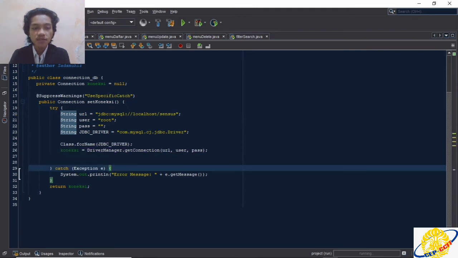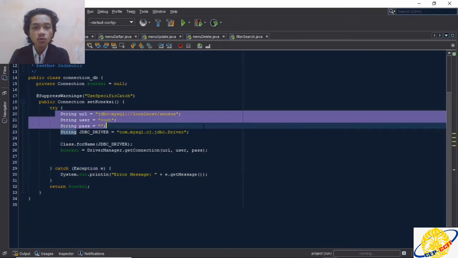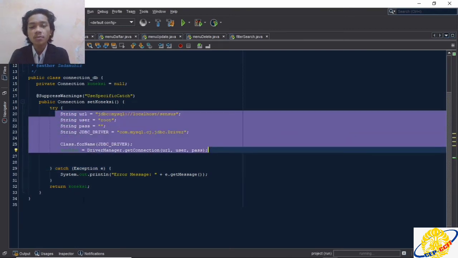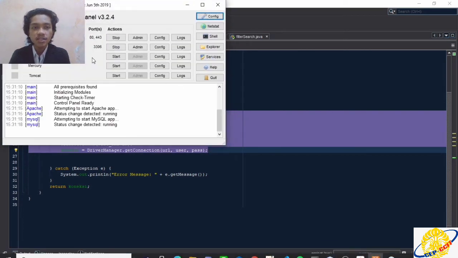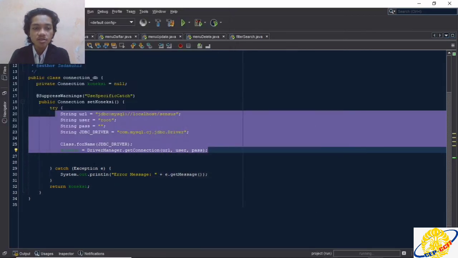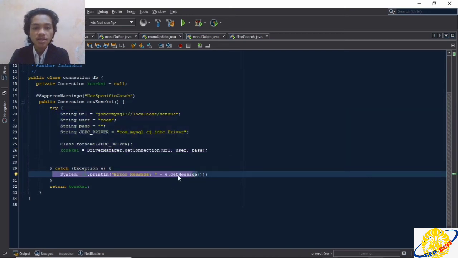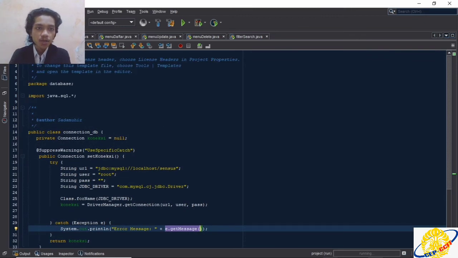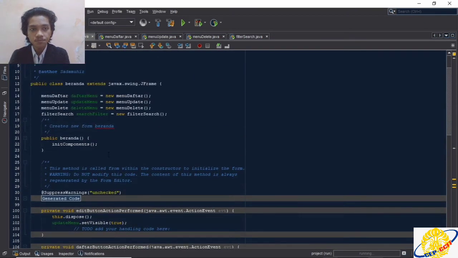Okay, and then we catch the exception error. If we fail to connect to the database, maybe because we haven't turned on XAMPP, it will catch the exception error, and then we show the error message. Okay, return connection: it will save all the output of the program into the connection. And then we come to the beranda, or we can say the home.